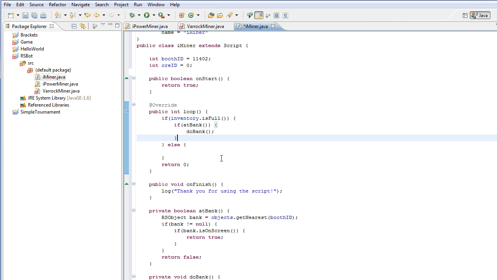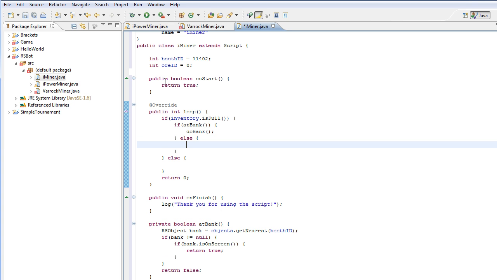And if our inventory is full, but we are not at the bank, so we've got to this part here, we want to walk to the bank. And that walking is something we're going to get to in the next tutorial. It's pretty simple. Walk the path to the bank. And that's that.